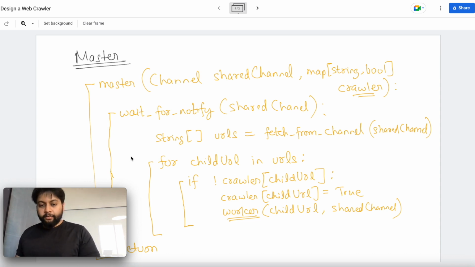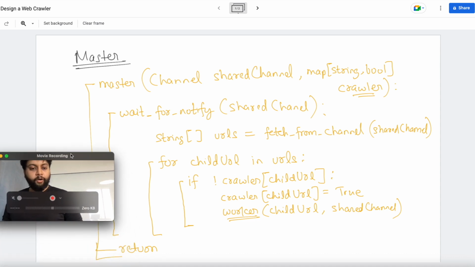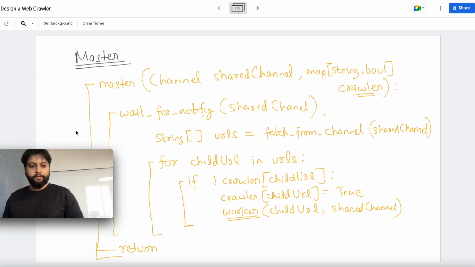So I hope this is clear. If you feel, you can pause and check how this entire thing is happening, analyze this code block, and we'll move into the worker piece. Let me clear this up.